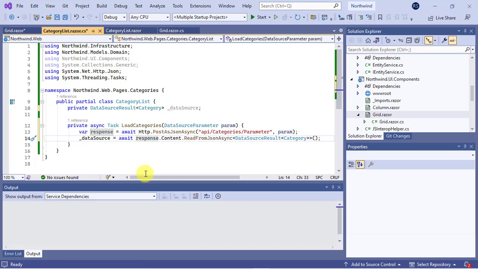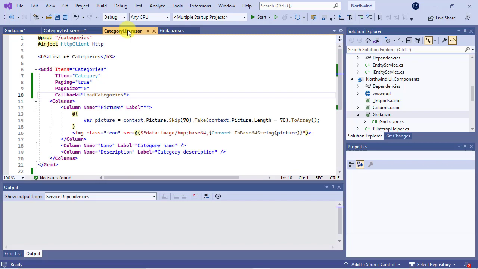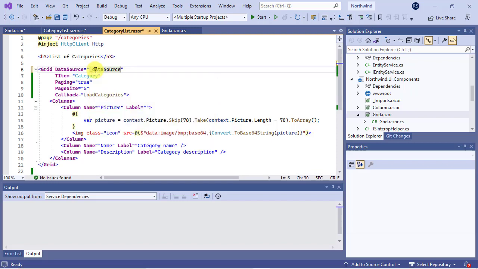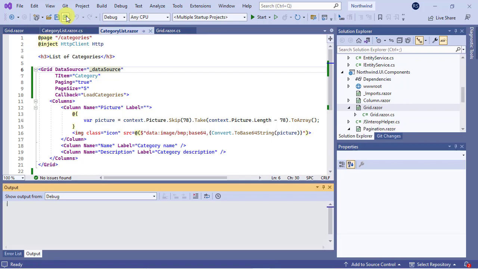So from the code you can see that we have changed the old GET request to a new POST request with parameter as payload, and after acquiring the response we unpack the result from the content and assign it to the _dataSource. Now go to the category list markup and make a little correction there. Let's run the app and see what the result would be.